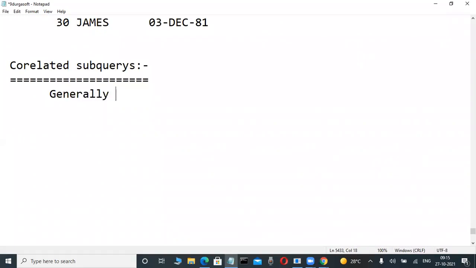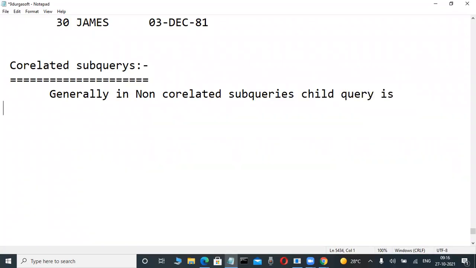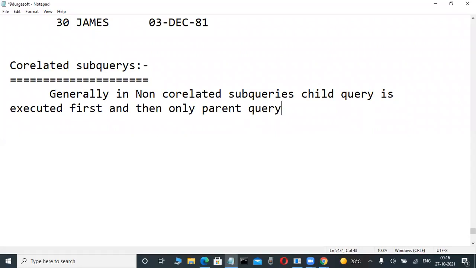Generally, in non-correlated subqueries, the child query is executed first, and then only the parent query is executed.